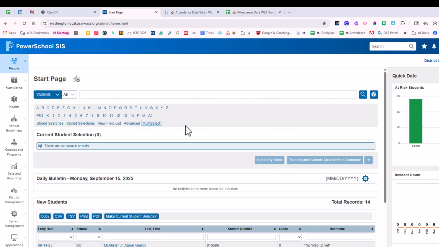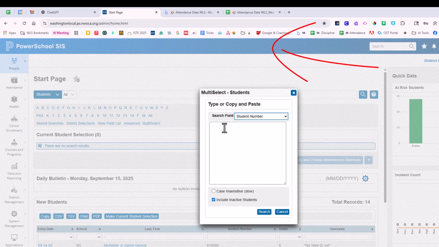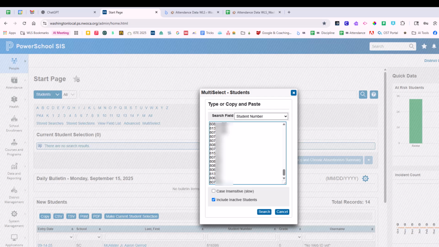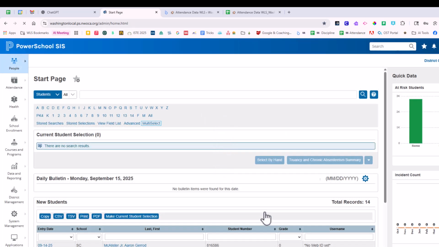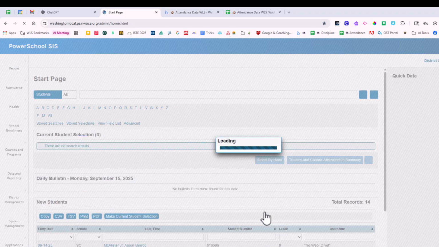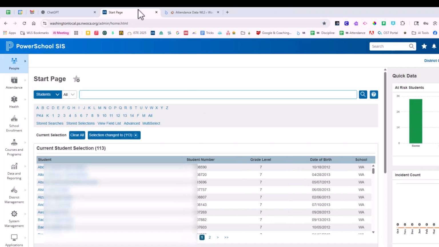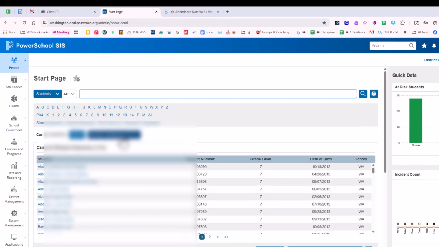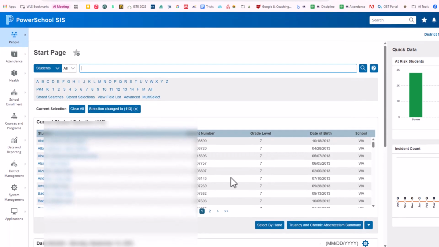So in PowerSchool, if I have a bunch of student numbers, student ID numbers, I can do this multi-select option where I can just paste a bunch of student ID numbers. And you've got to make sure that this says student number, and then I can search. All right, so I got my 113. I've got the Team Falcon, I think it was.